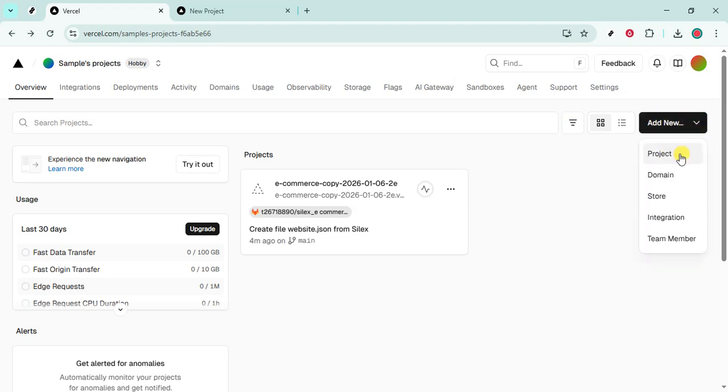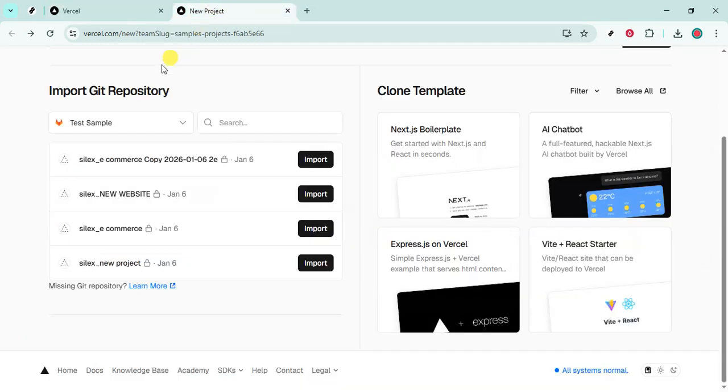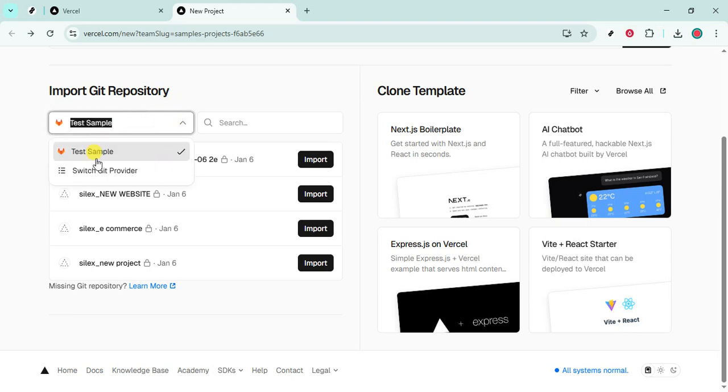This tells Vercel you want to create a new deployment based on an existing repository, which is the standard and recommended path. You'll land on the Import Git repository screen. Here, select your Git provider such as GitHub, GitLab, or Bitbucket. If this is your first time connecting, your provider may ask you to grant access to your repositories. Allow access for the repositories you want to deploy so Vercel can list them.